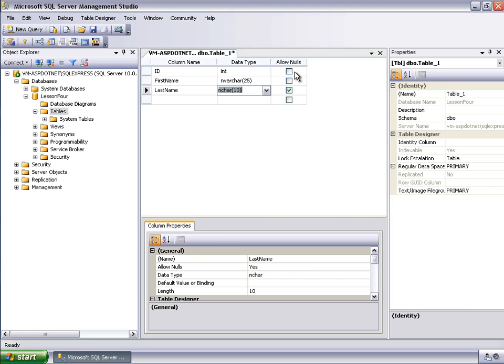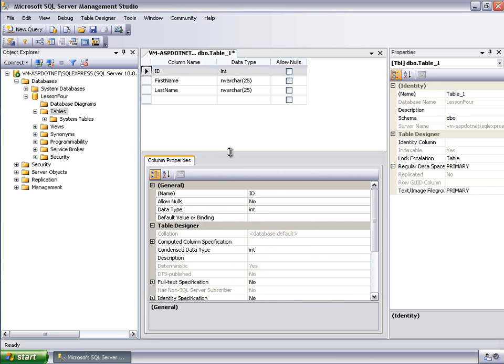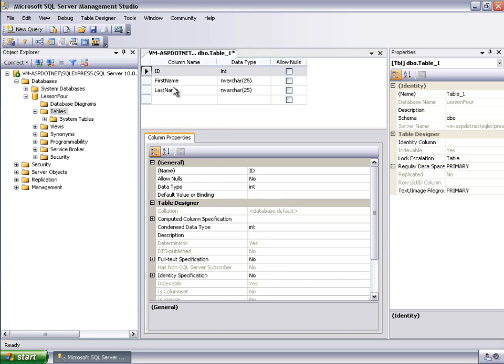The next column is going to be last name. It too is going to be a varchar, and it is going to have a length of 25. Now down here at the bottom is the column properties. Whatever column we have selected here, we'll see the properties change for that particular column.